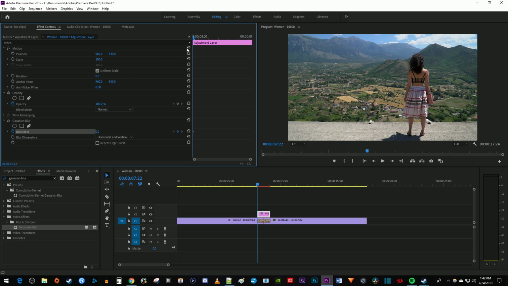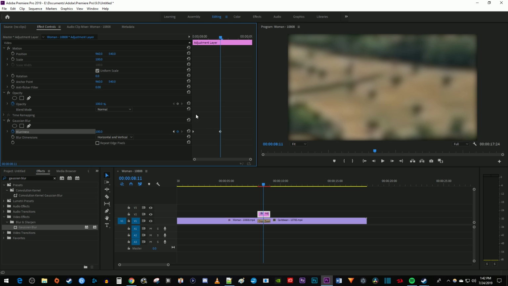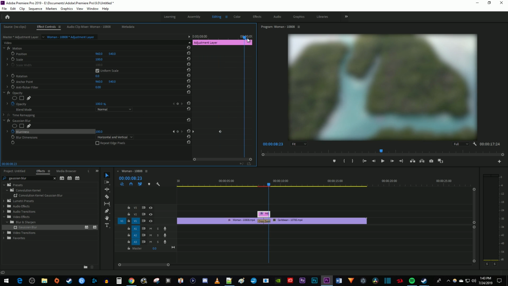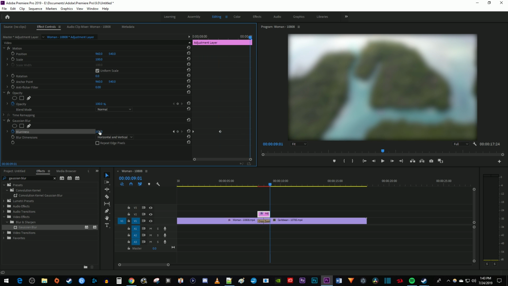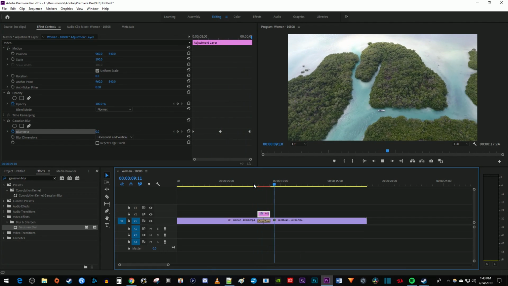Move the time marker to the middle of your clip where it looks pixelated and change the blurriness to 100 to create a second keyframe. Finally, move the time marker to the end of your clip and change the blurriness back to 0 to create a final keyframe. Okay, now when I play this back, I have a nice looking zoom transition with blur.